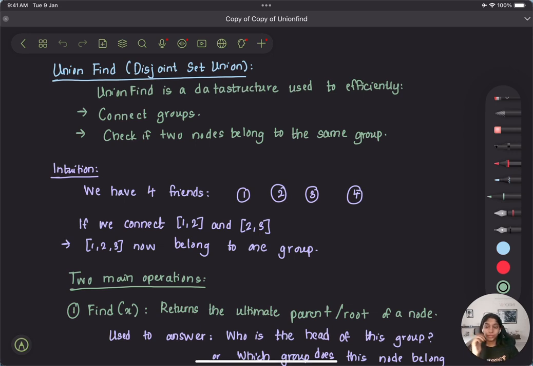So today we're going to be looking at union find, or in other words, disjoint set union. I'll talk a little bit about union find, when we're supposed to use it, why to use it instead of DFS, and the time complexity, and then we'll walk through an example. So let's go ahead.